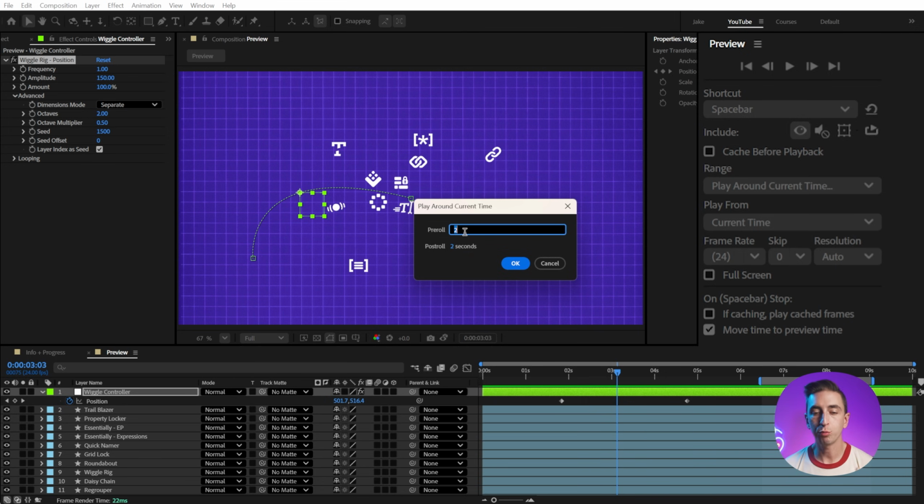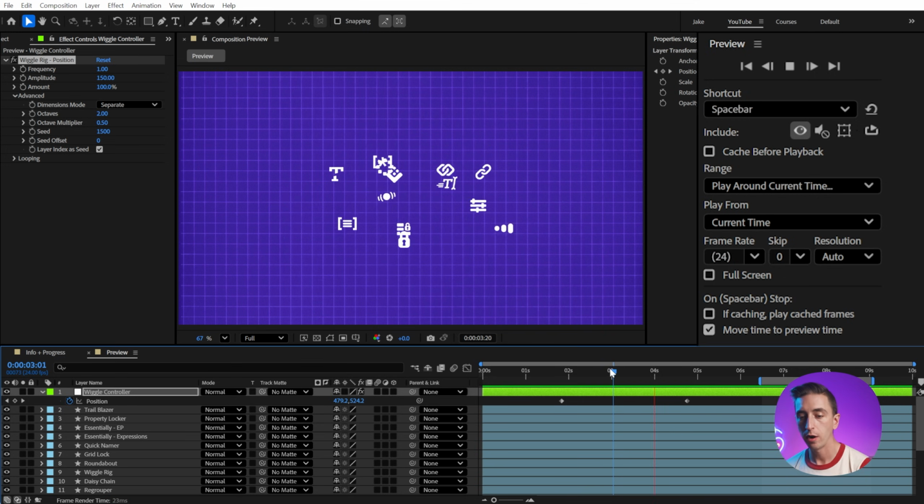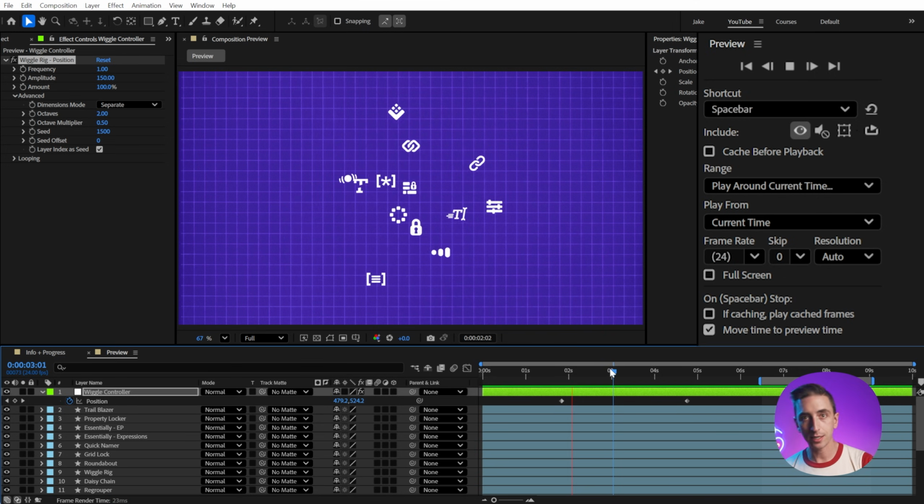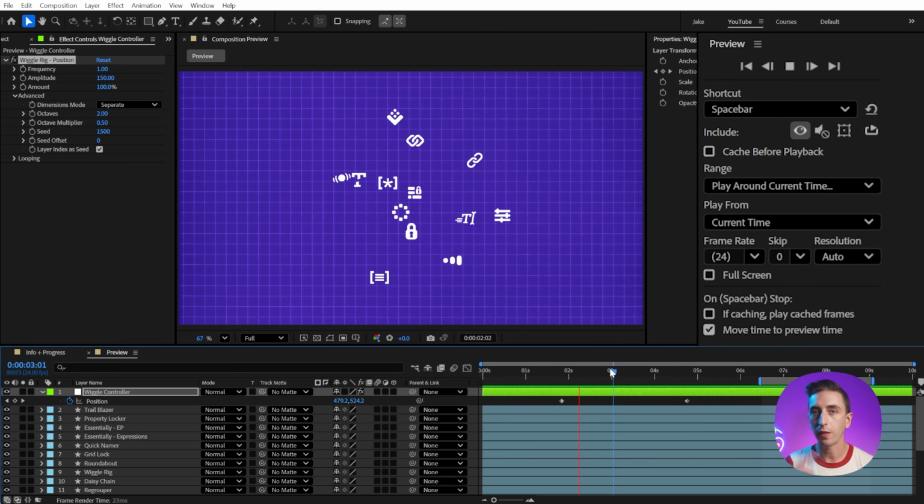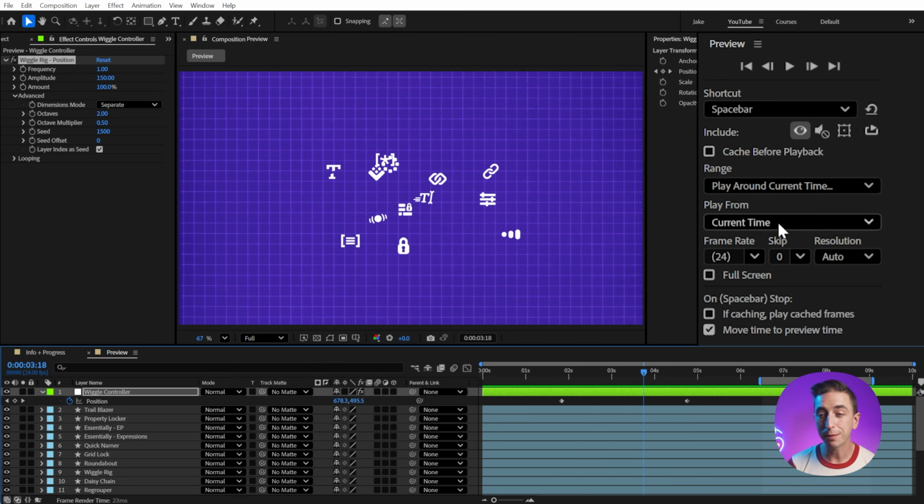So if I say pre-roll of 1 second and post-roll of 1 second, then wherever I place my current time indicator and hit the space bar, it will play for 1 second past it and 1 second before it and loop that range. That is a little less useful to me because I can't see that range, so I will never know exactly where that in and out point will be, but it's an option. I'm going to set that back to work area.